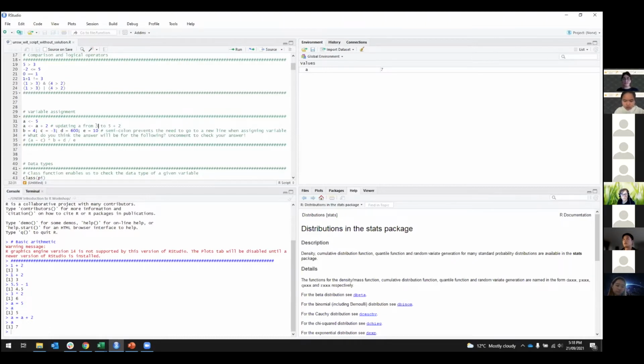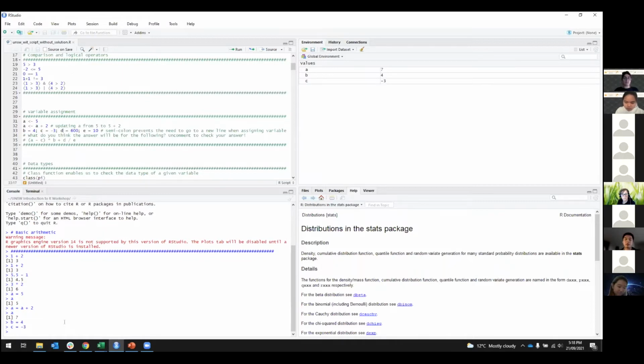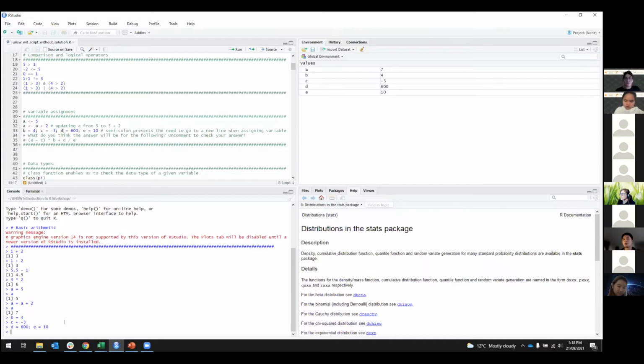Cool. And next we have just some practice around variable assignment. So here I have a semicolon on all the A, B, C, D's, and E's. What the semicolon does is, rather than doing each letter individually, like B equals 4, C equals -3, the semicolon allows you to do everything in just one line. So I can just do D equals 600, semicolon, E equals 10. So here I have all my variables assigned here.